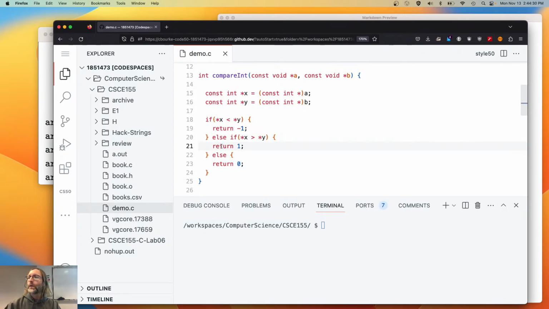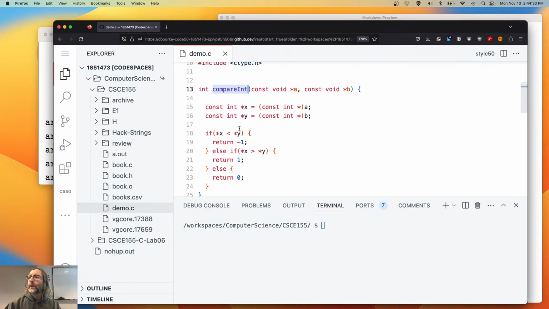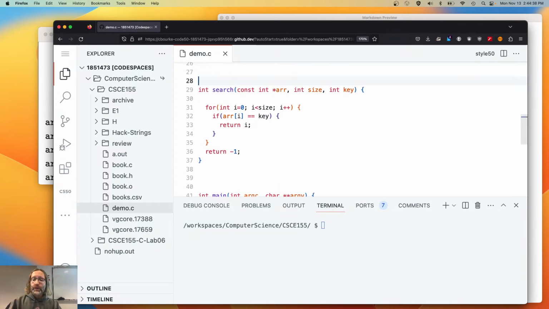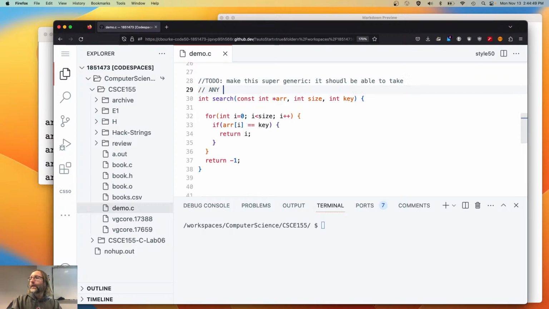Okay. Now that I've got this comparator, I can start making appropriate changes to this function here to make it generic. So this to do: make this super generic. It should be able to take any array: integers, doubles, books, etc. So let's work on that now. So const int star, this is an array of integers. How do I make it generic so that it's an array of anything?